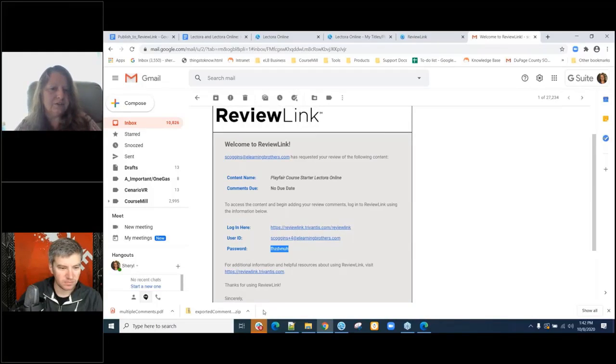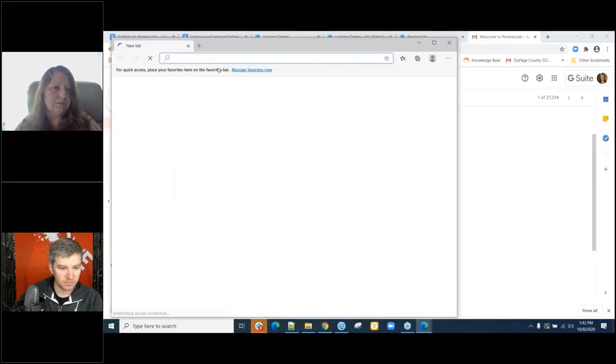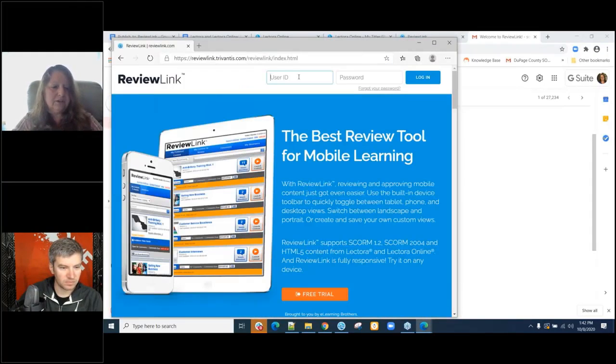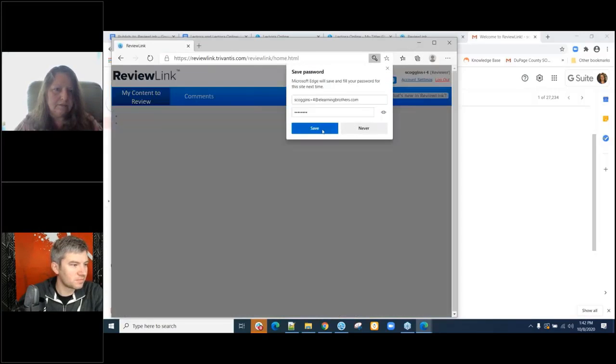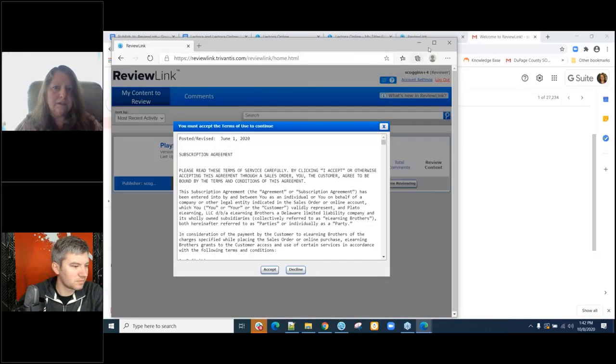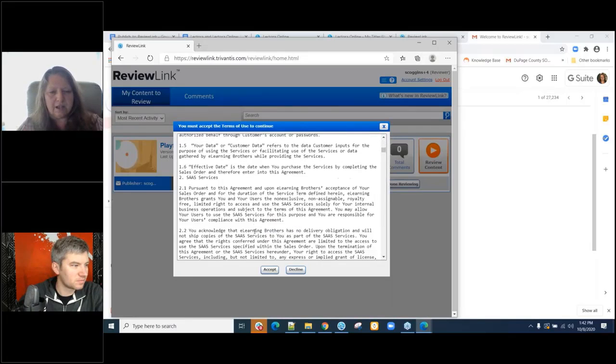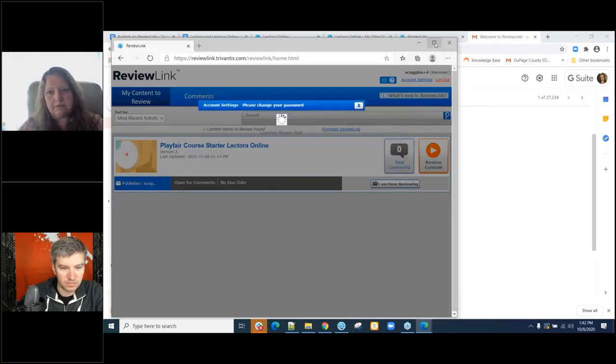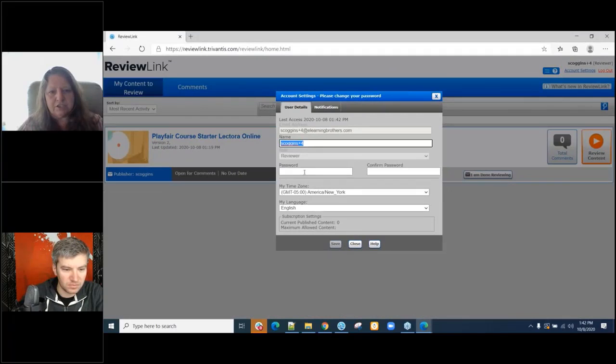So I am actually going to go to a new browser. I'm going to enter in, and this will be great to show you actually. So you can see, as a first-time user in here, I'm just going to have to accept this. This is not a charge item. It's just accepting terms and conditions. And then I'll be forced to change my password.